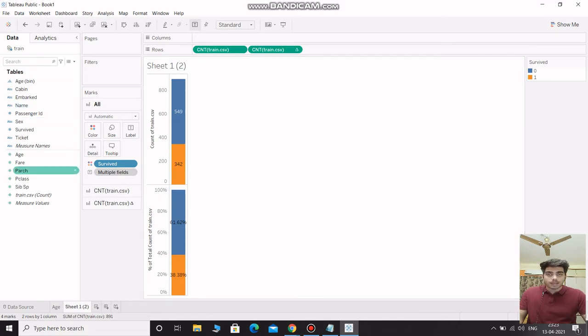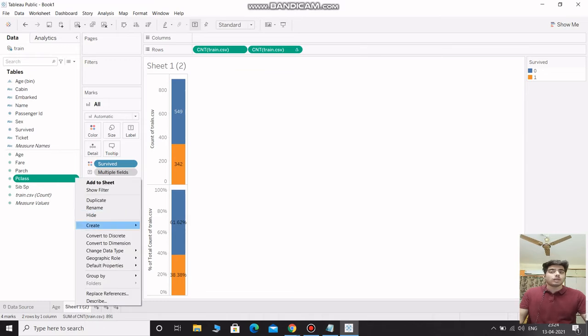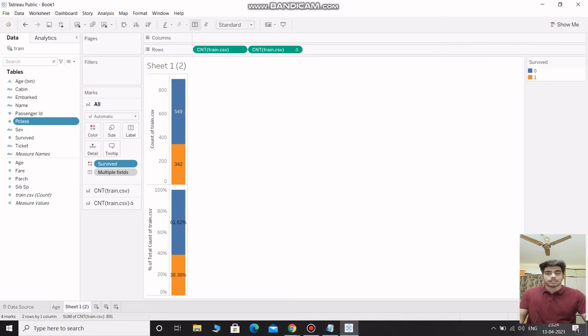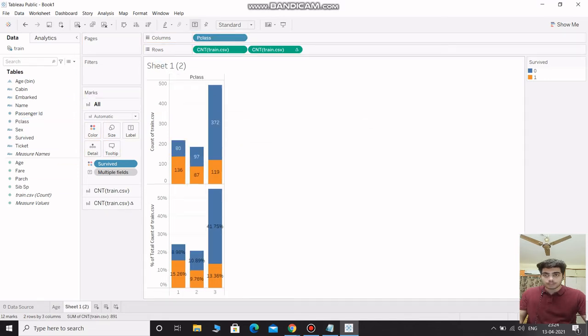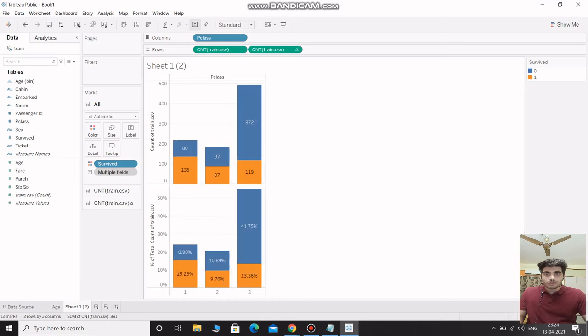So here I want to add passenger class. This is also treated as a measure, so we want to convert that to a dimension. Drag that over, and we can see we only have three classes here. We do not have any null values here. We can change the name here to P class to represent passenger class. Duplicate that.